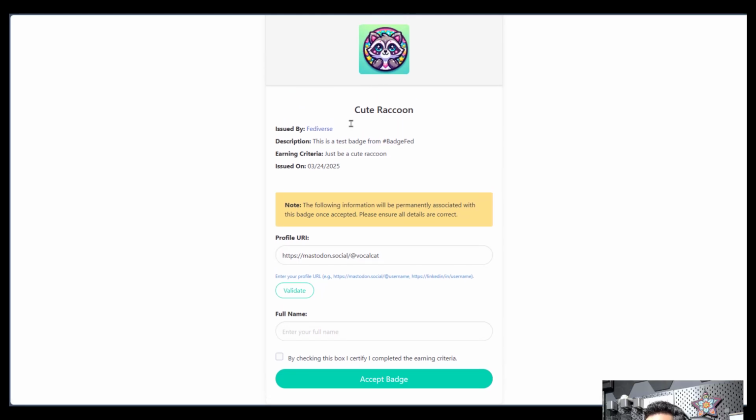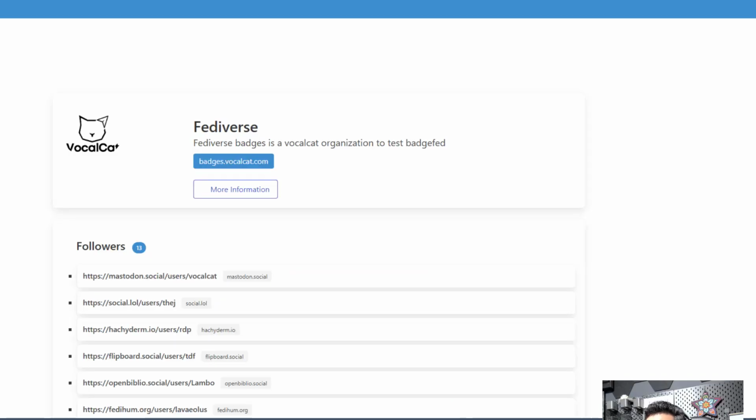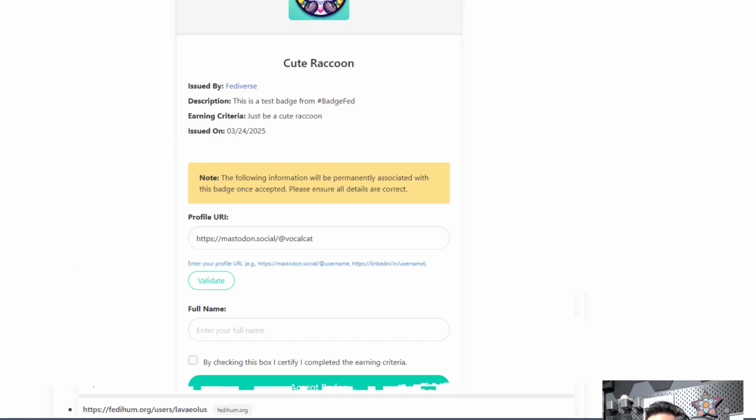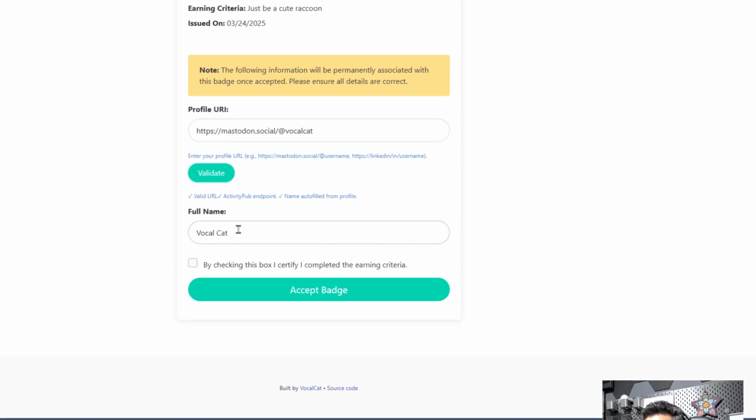You can see I have my batch, the earning criteria, when it was issued, and who issued this. So this is an actor with some followers, and then I'm gonna accept the batch. So this is my profile. I can validate the profile, and it will bring the name from the actor in the profile. I can also use external things like Facebook or LinkedIn, but in this case, if you use a Fediverse one, it is where the power of Batchfed comes in.